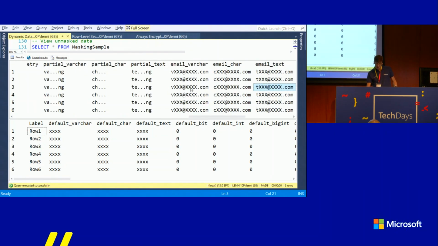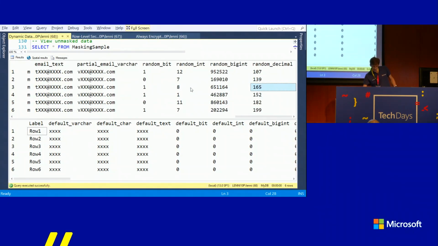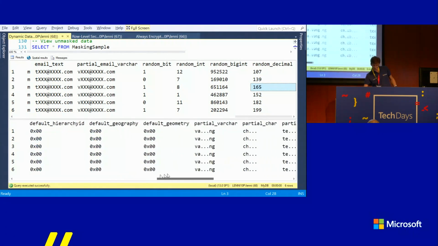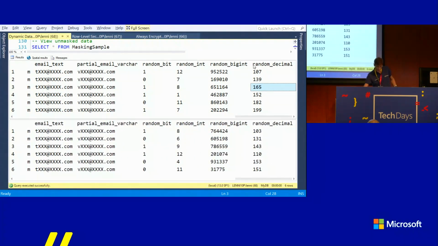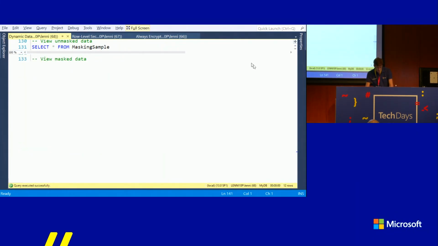Here's partial. Here's partial being used to emulate email. And here's the random result, which if I scroll both results all the way over to the right, you can see that in each case we get random data replacing the original data down on disk. And that's really all there is to DDM.